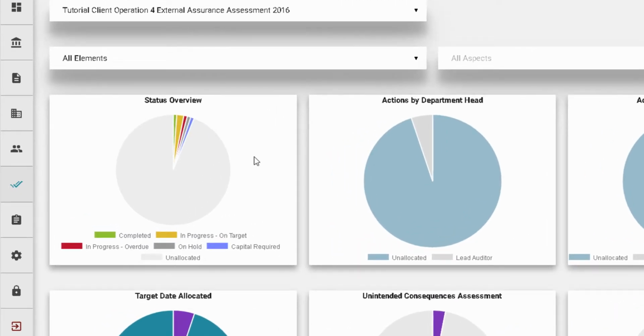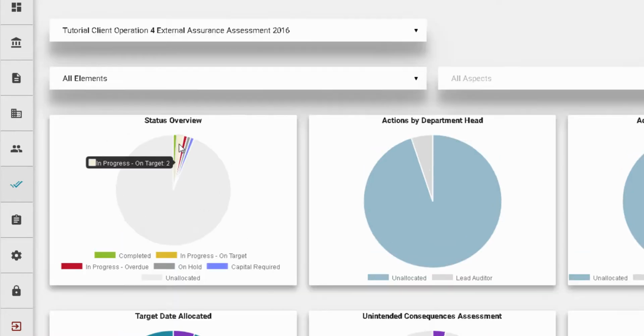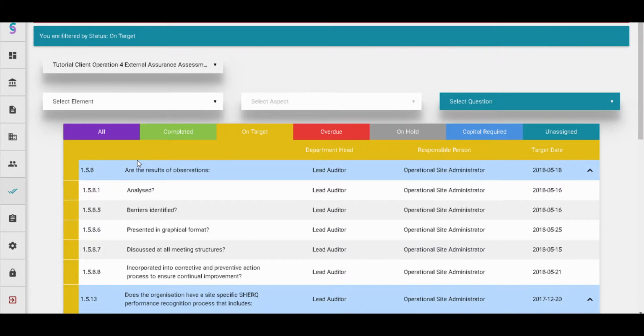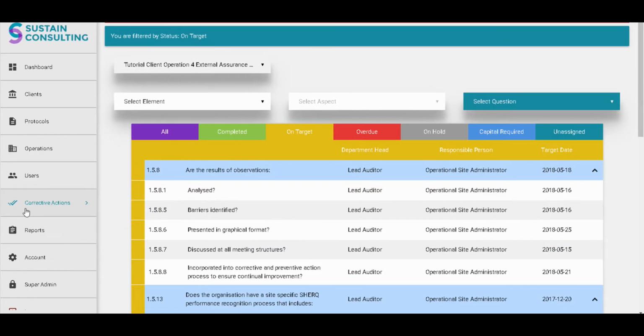In our status overview, you can now see that a number of actions have been completed, are in progress but on target, are in progress and overdue, some actions have been placed on hold, and for some of our actions, capital will be required. From here, in the status overview, you can click through to go and view, in this case, the actions that are on target, and you will see all of the questions, the department head, responsible person, and target date for each one of these actions.